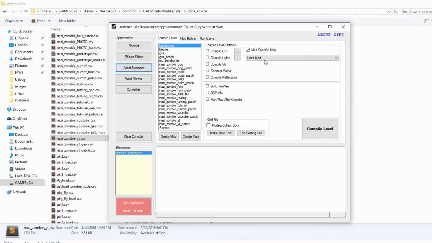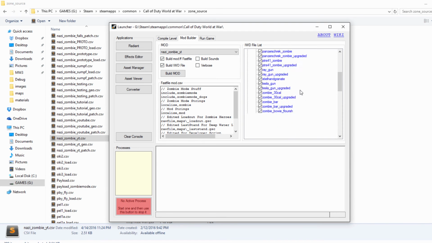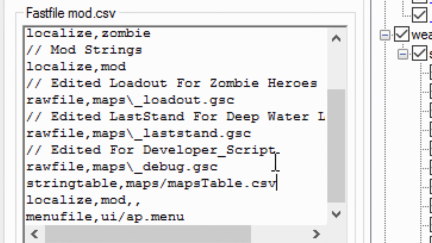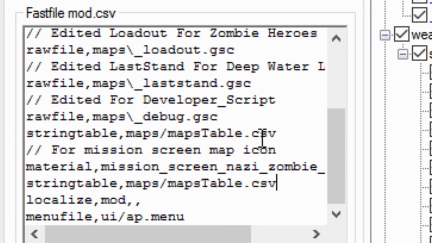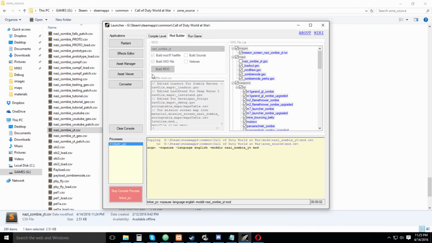And then finally, in the launcher, let me just close this because we don't need it anymore, we're going to go into the mod builder, we're going to choose our mod, make sure you hit build IWD and build mod.ff. We're going to check off our image in this list, and then we are finally in here. We're also going to add in what we just put. We'll put it near the top here. There we go. For mission screen map, we're just going to put it in there, and then you just hit the build mod, and it's going to include your image, and it's going to build it in the mod.csv, and it's going to be really nice. And we will have a map icon, as I will show you guys in just a second.